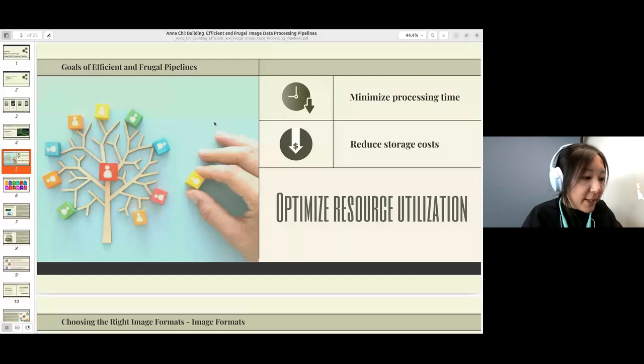Yeah, let's start with the foundation from here. Picking the right image format. It sounds boring or simple, but it's the first and often most overlooked decision that will determine the pipeline performance and the cost baseline.